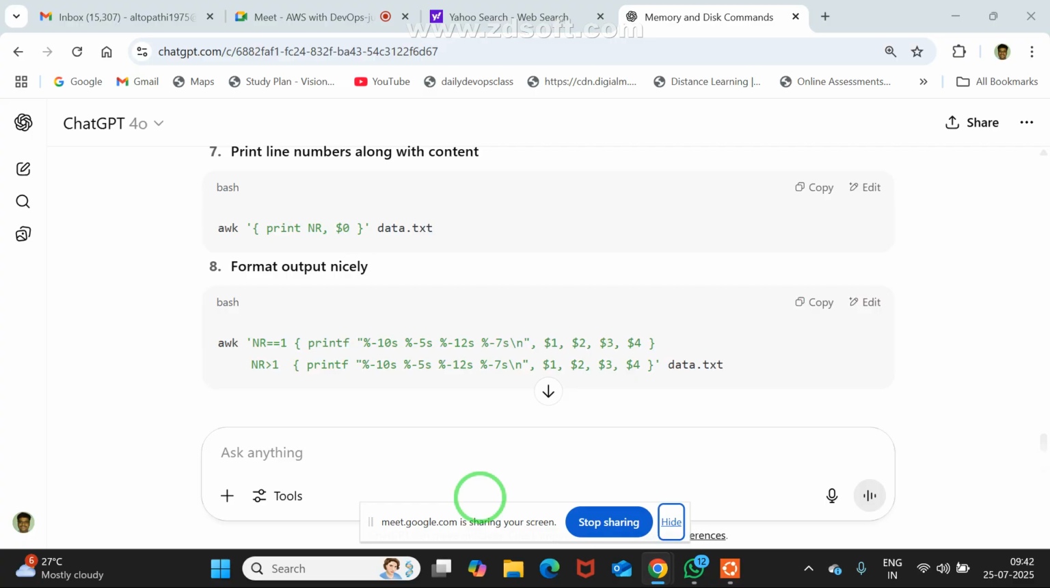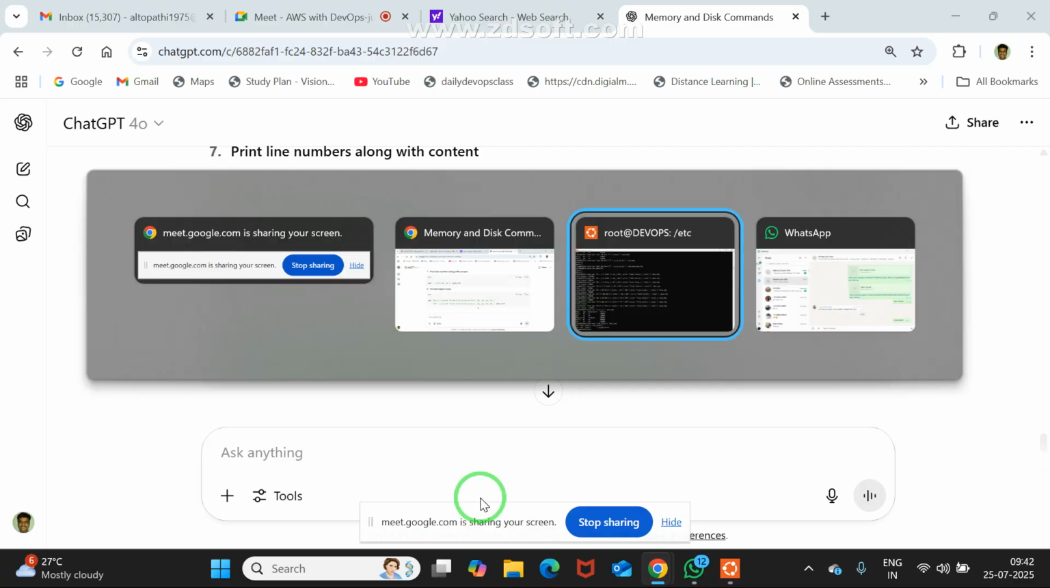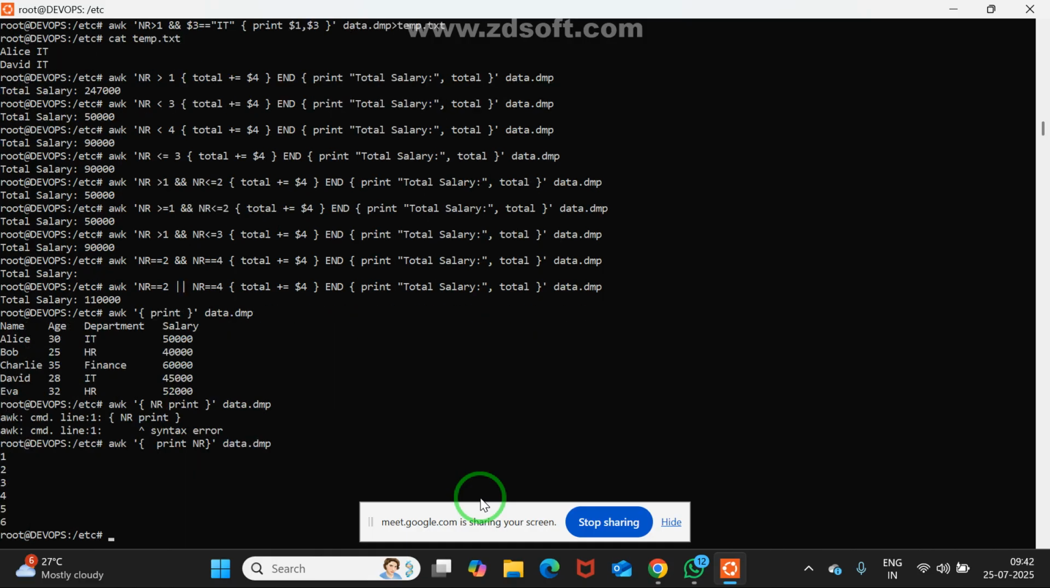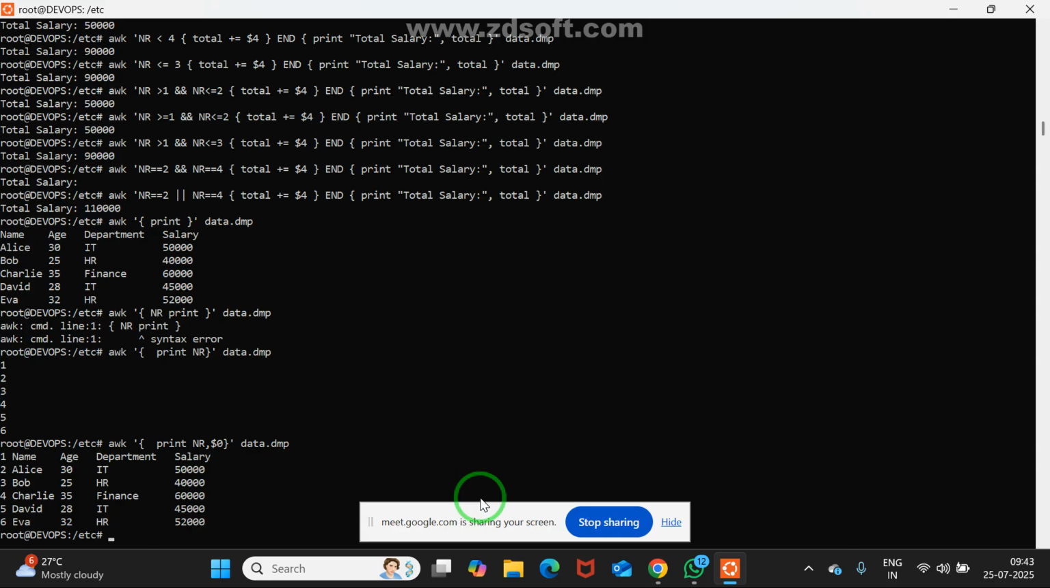There, I missed a comma. There I need to give after print, I want NR. Row number. First I'll check it. After that, what I wanted? I want to get remaining data. $0. Now check it. Am I getting both, right? See, one extra column, am I getting or not?